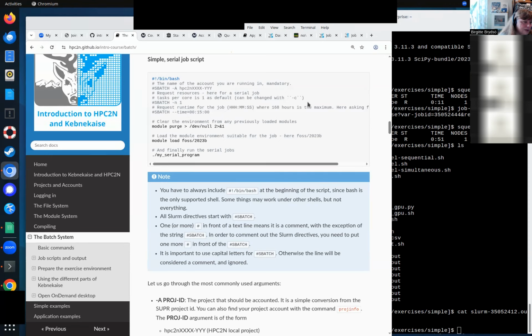Then we request resources. In this case, it's for a serial job. As default, tasks per core is 1. So if I ask for 1 core, 1 task, it's the same. I can change it with -c. Then I ask for some runtime for my job. It's hours, minutes, and seconds. It's at most 168 hours. So that's a week. Okay, I'm asking for 15 minutes.